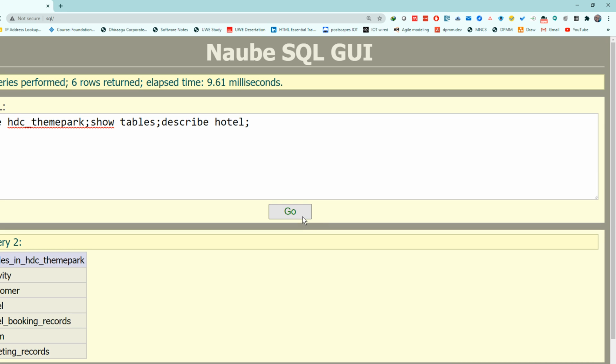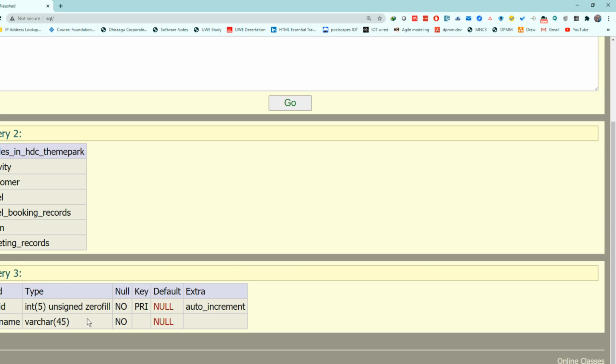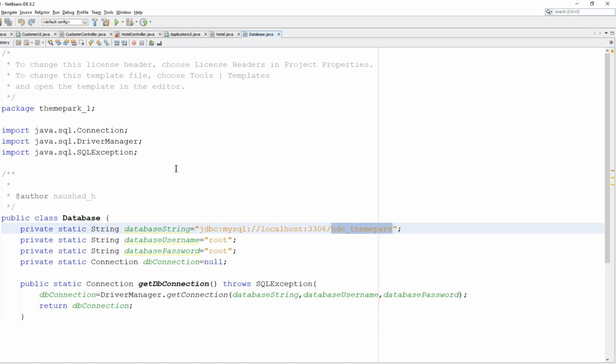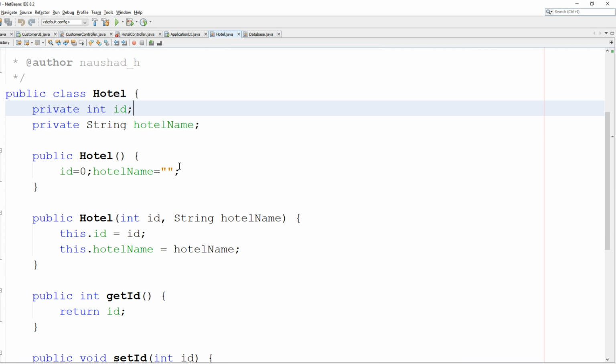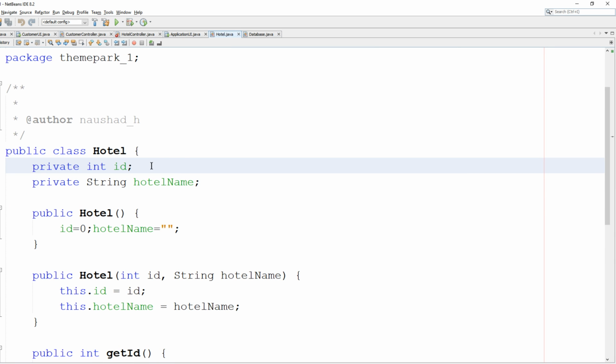Okay, so you describe hotel, there you have it. Yes, row increment, so we don't need to insert it. So let's remove that hotel ID. We don't have to deal with it, it's easier. We don't need to deal with this thing.